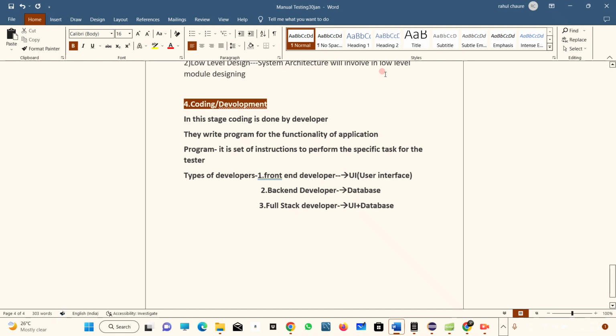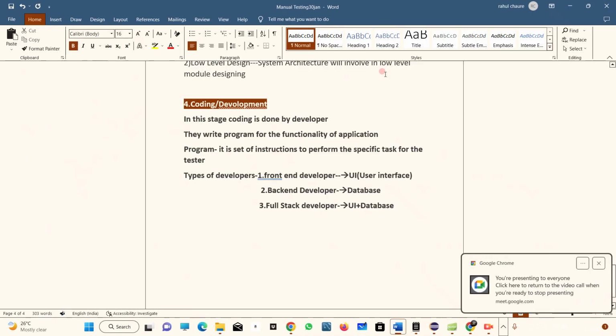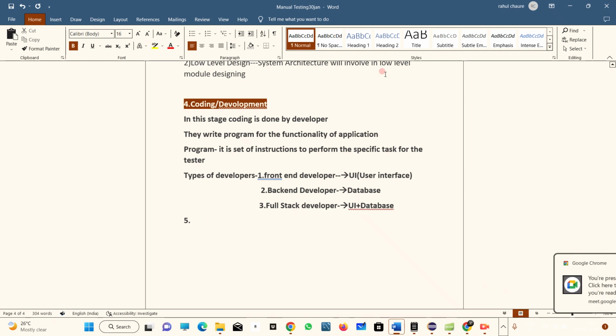Okay. So that is the fourth stage of the software development life cycle. Hope this is clear to all, guys. Is there anyone having a problem? No, sir. Okay, clear.